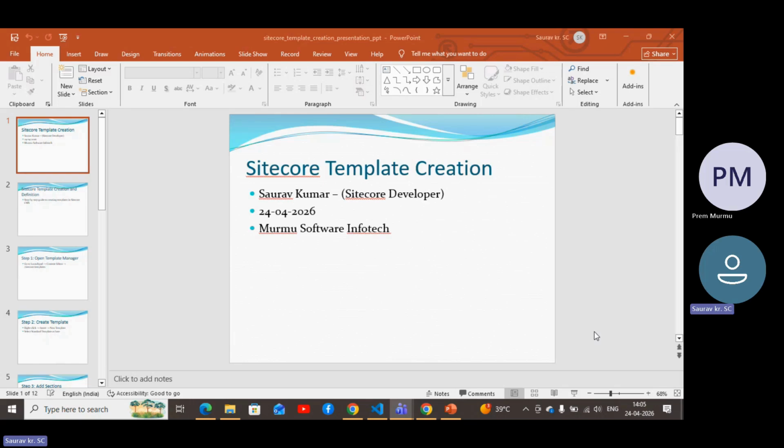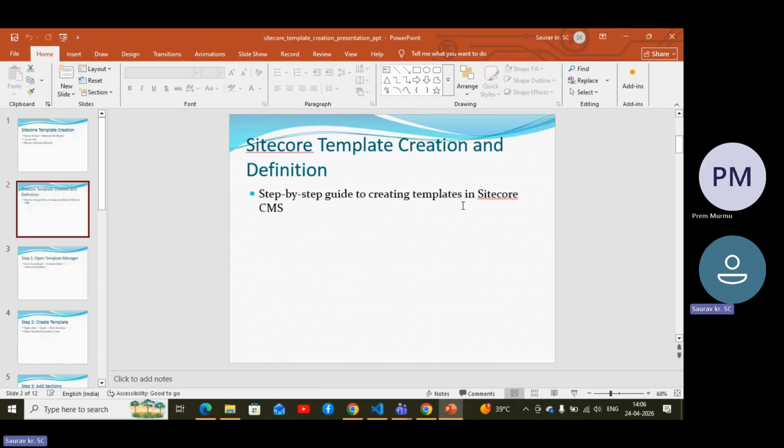In today's session, I will walk you through how to create templates in Sitecore, which is the foundation of how content is structured and managed. A template defines what fields content authors see, what type of data they can enter, and how content is organized across the sites. In this session, I am also explaining how to create standard values and insert options, and these definitions.